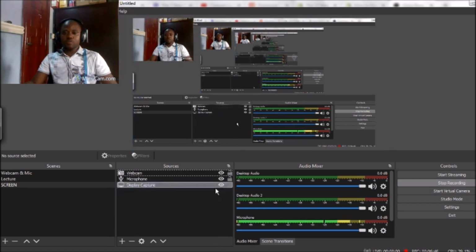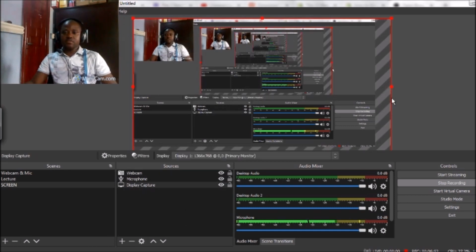Then another thing I'm going to show you is you also need to look at your active area. This is what you can use to resize the display, or what OBS is trying to capture from your screen or from your source. You can see sources. So what OBS is trying to capture from your source or your sources, you use this.